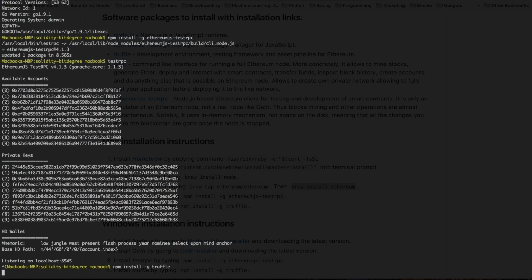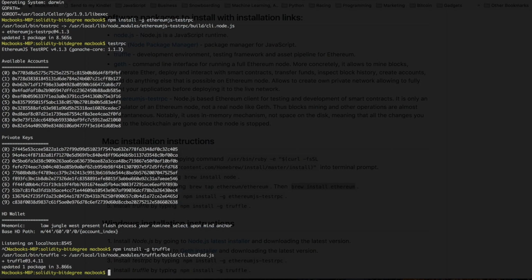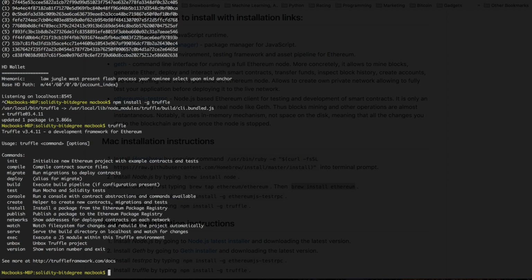And finally, we install Truffle by typing npm install -g truffle. And we test that it works. We can see the commands, the version number. So this is it. That's all the installation steps.